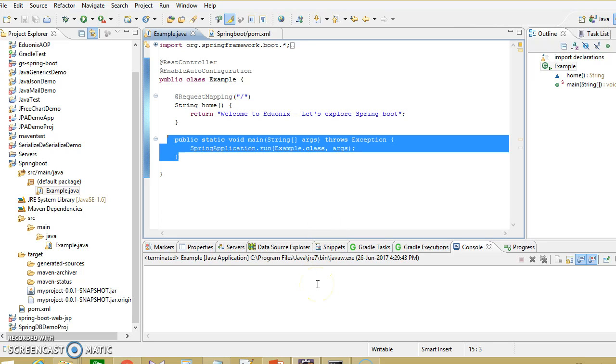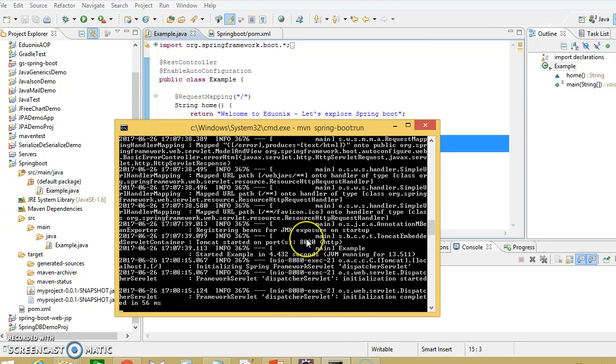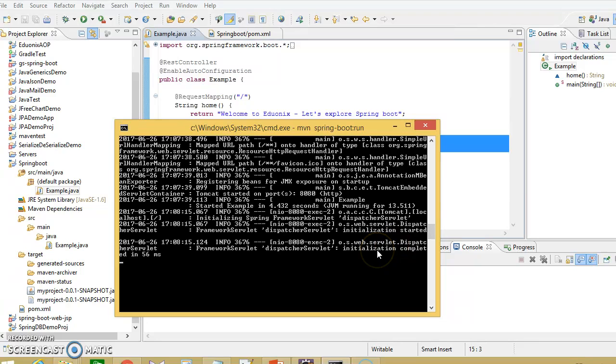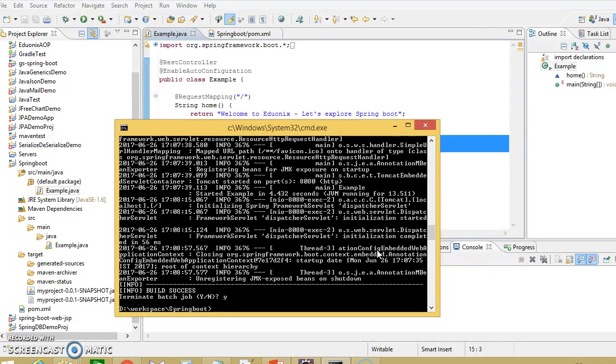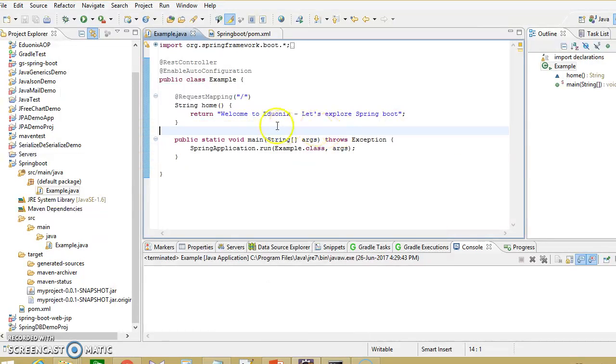Just remember, once you run this program, you need to terminate this session. For terminating, please press Ctrl and C. It will ask you to terminate the batch job. You just press Y. Now it's terminated successfully. If you want to make any changes, do the changes here.